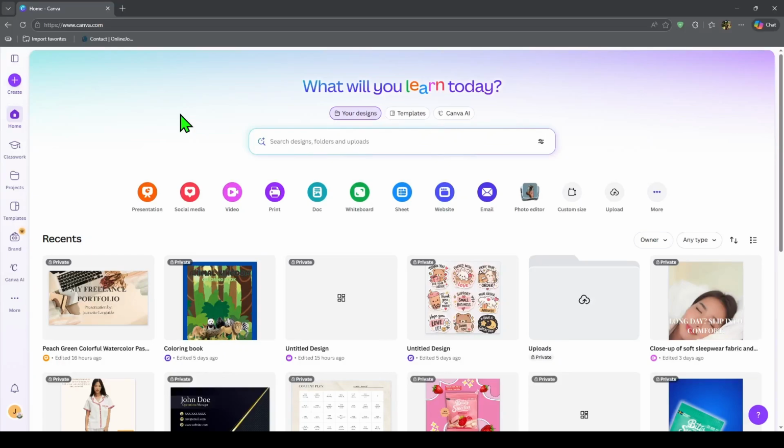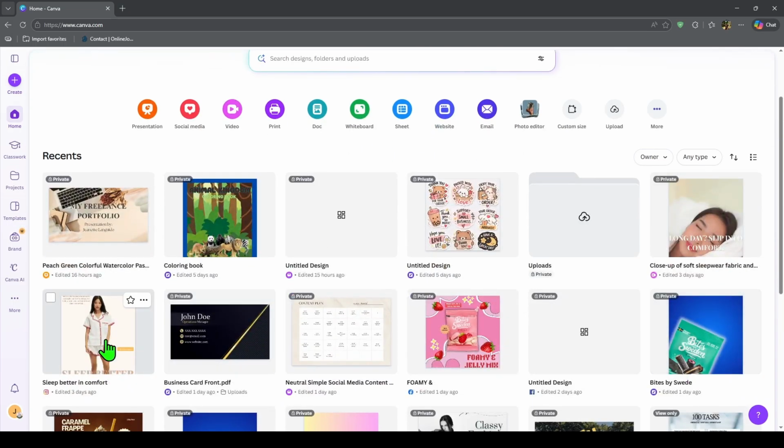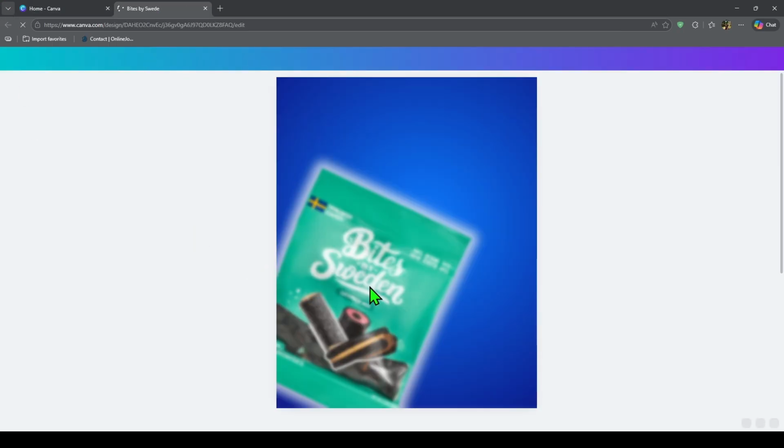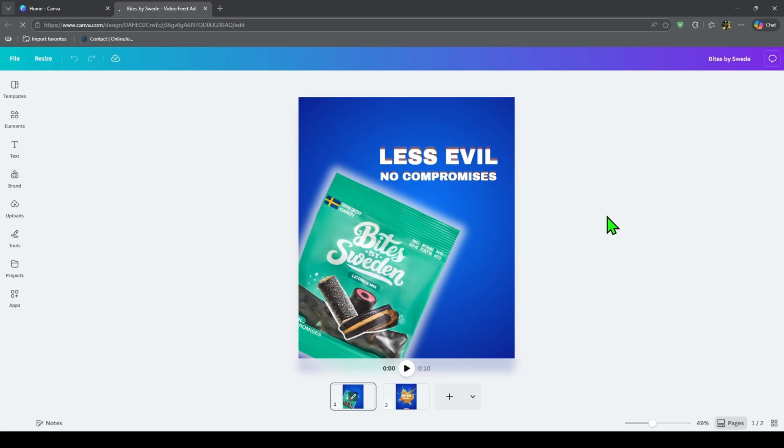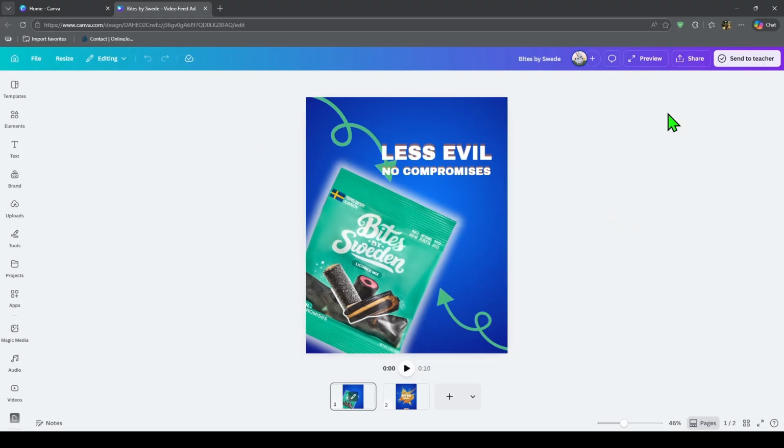In this video, I'll show you how to download a Canva video in high quality. First, open Canva and go to the video design you want to download. Make sure everything is finalized, including animations, transitions, and audio, because the export will match exactly what you see in your project.